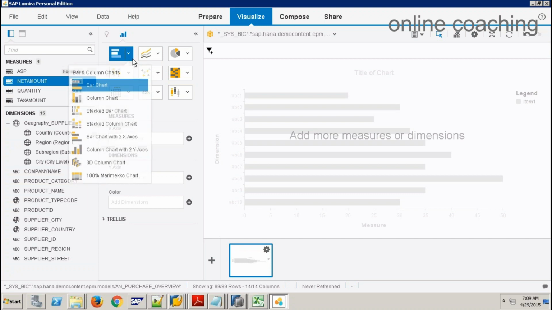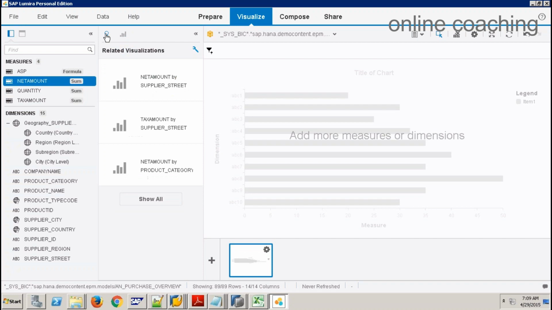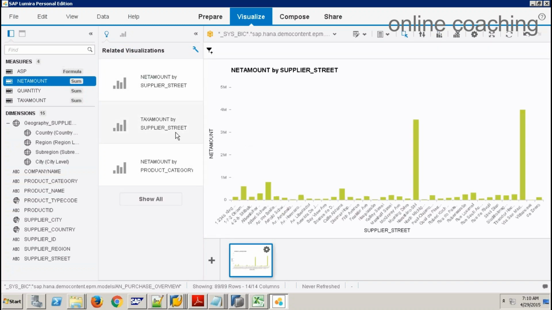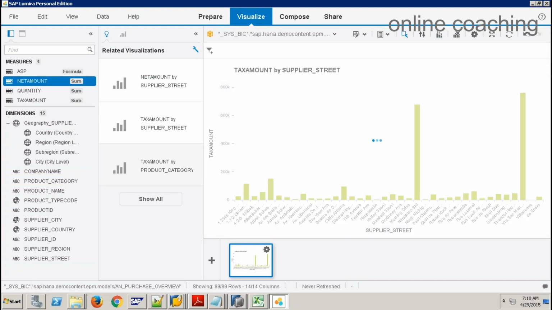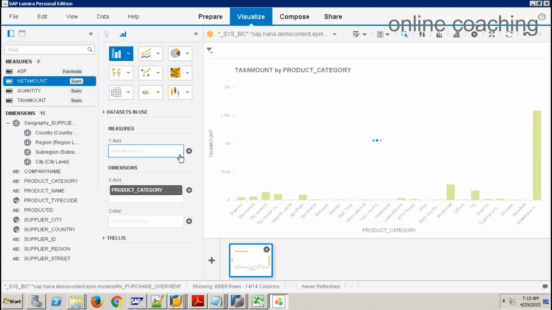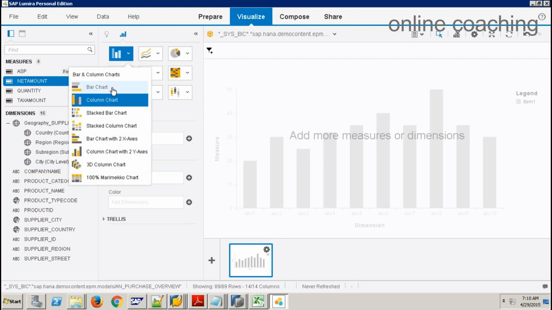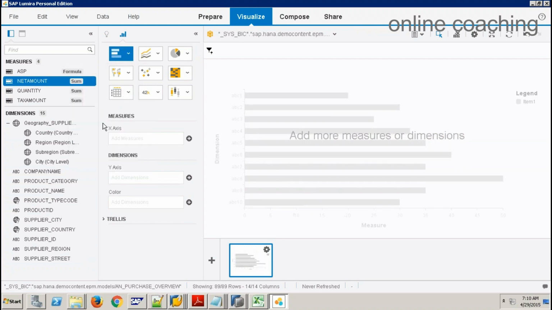Now choose the visualizations you want. I would like to go with the bar chart. See, there are some visualizations which it has already proposed. If you want to see related visualizations, you can see what is already proposed. I'm not worried about this. I want to create my own visualizations. So I would like to go with the bar chart, and I would like to see.